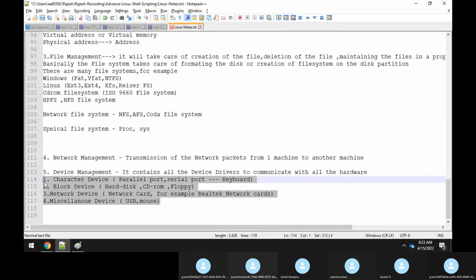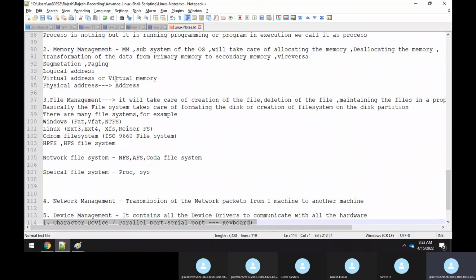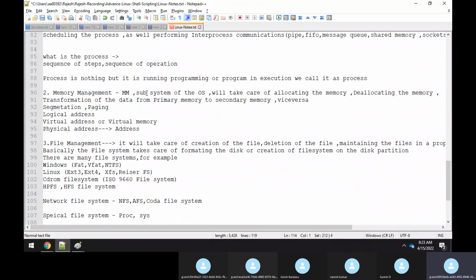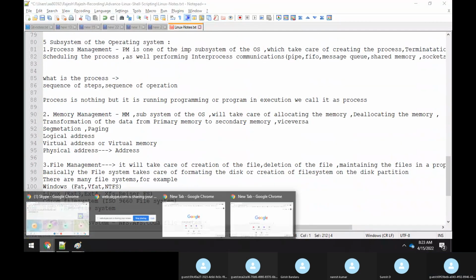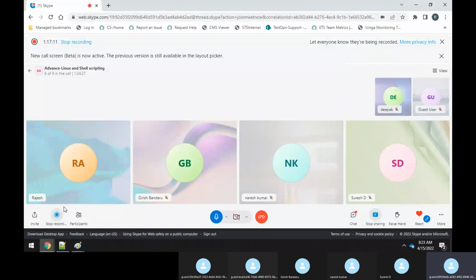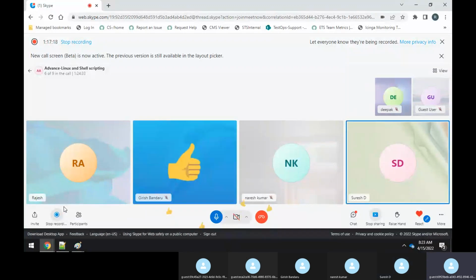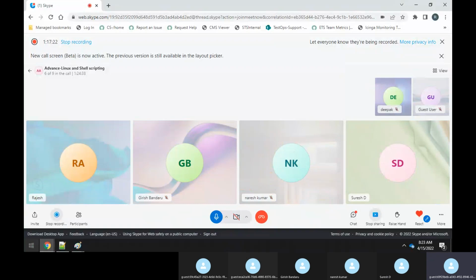Okay, guys. So are you okay till here? So we just described in one line the information about each and every subsystem of your operating system. Guys, are you okay till here? Do you have any doubts? Till here, are you okay? Yes, Rajesh. Okay, good. Thank you.